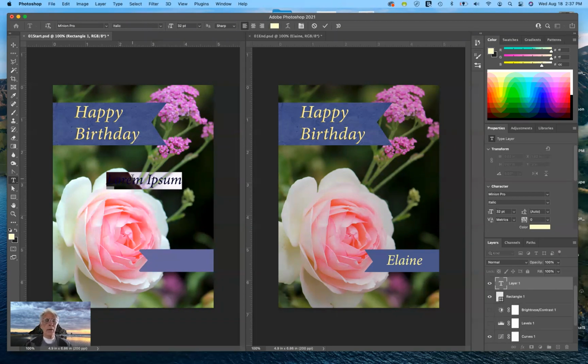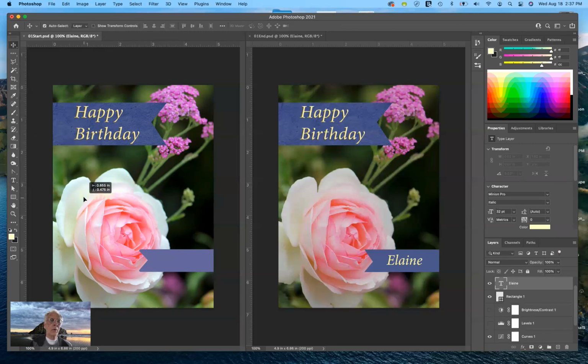I'm going to go ahead and write the word Elaine, E-L-A-I-N-E. I'm going to look at the size. The book specifies 32 point. It wants us to use Minion Pro italic. So when I'm happy with that, I can click the checkbox at the top, or I can go back and select the move tool. And now I can click with the move tool and move this wherever I want. Now I have that there.